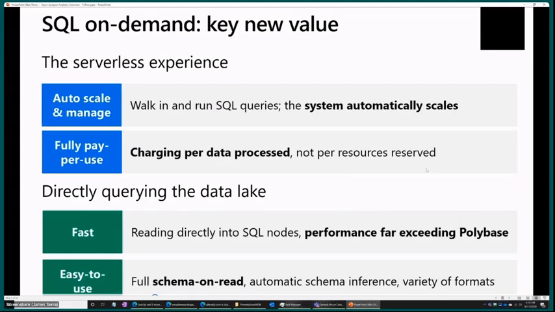And then it's easy to use because it's schema on read, because I just land data in a data lake. It has automatic schema inference, meaning if I have data in a CSV which has a header or Parquet, I'm going to be able to automatically pull out the schema inside of that, so I don't have to do anything on top of it to tell it what that schema is.